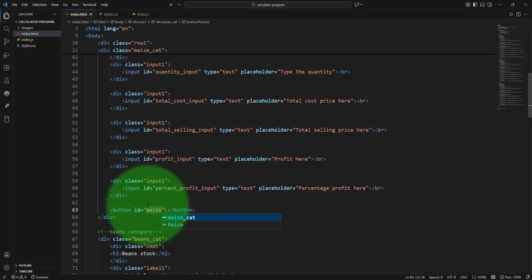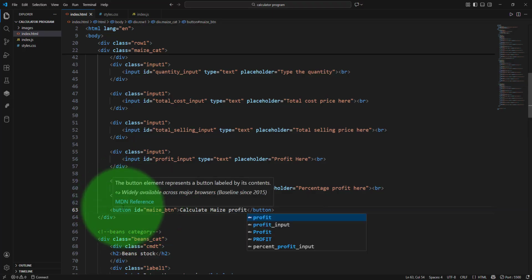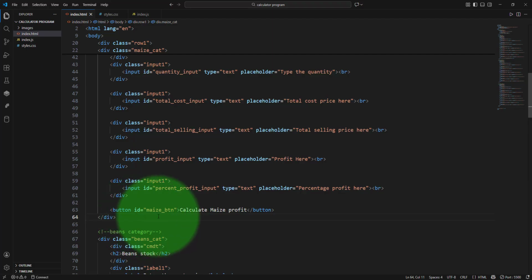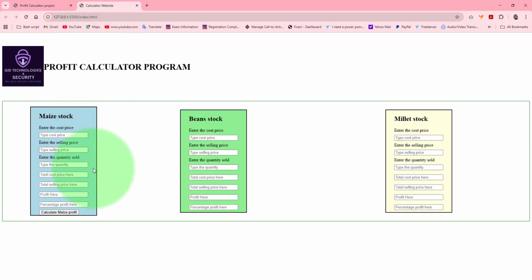Shall give it an ID of the maize. I don't know if I make it, actually it should be different. Shall call it maize btn. So we shall put some text on it. This text we shall call it calculate maize profit, just like this. So this is the button. So if you come back, we should see it added to our website down here.